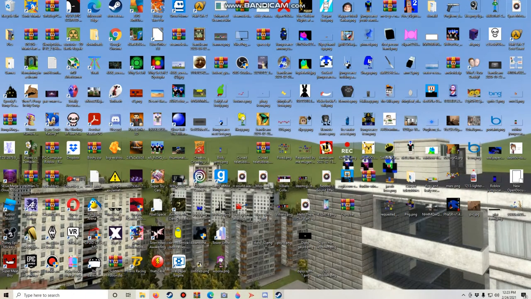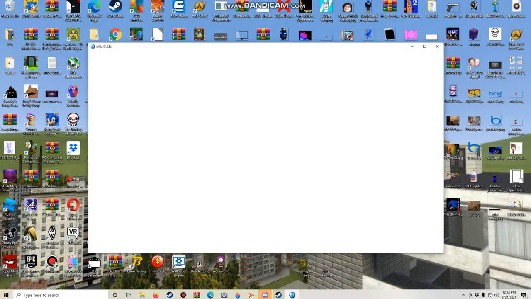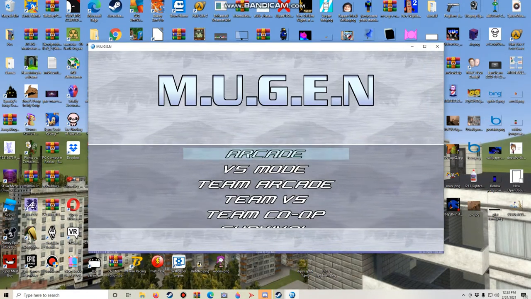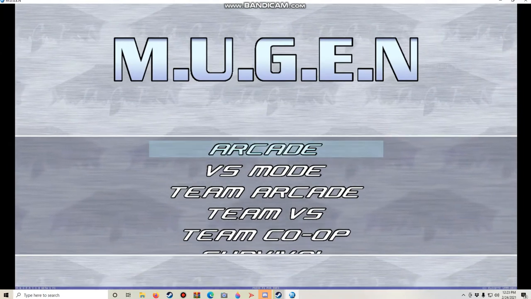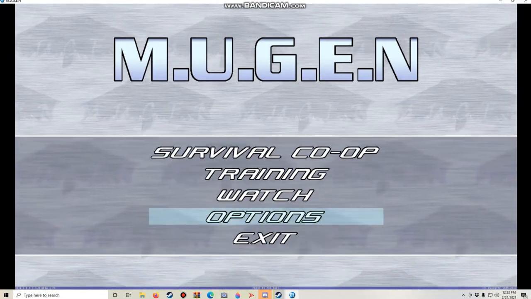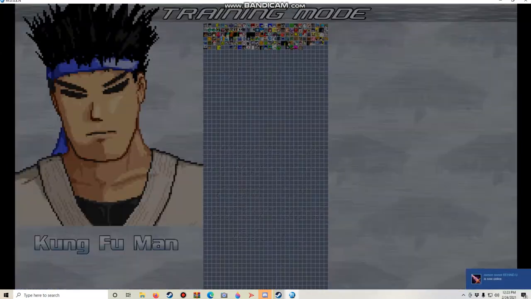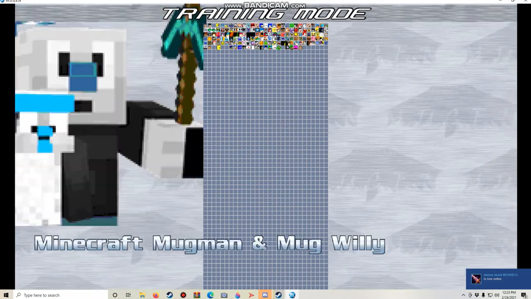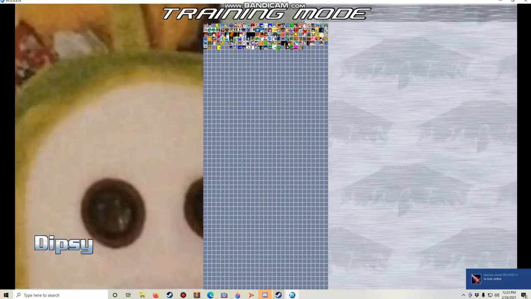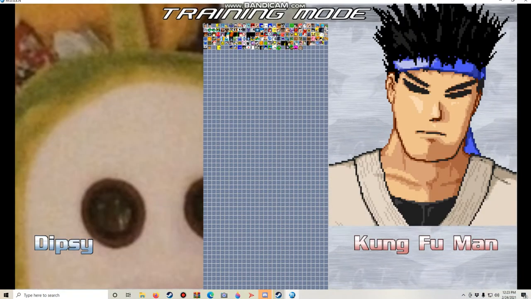Today, I'm actually gonna be showing you the characters that I've made, like these two ones. First, I'm gonna start up Mugen.exe, and you might know what these characters are. This is Dipsy.